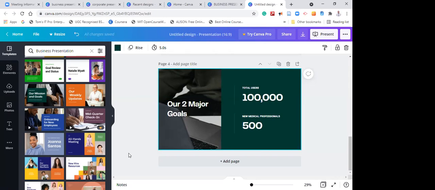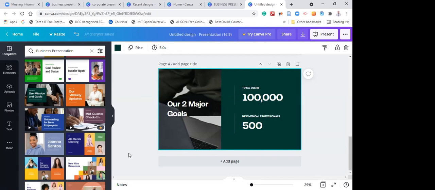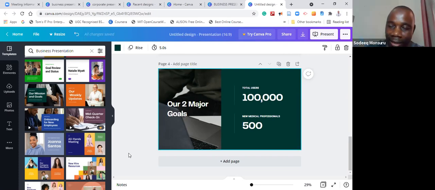But if you want to just pick an already made template, that one will just display everything for you, like PowerPoint. You just edit it from the beginning. But with this other approach, you pick the template one by one for each of your slides.